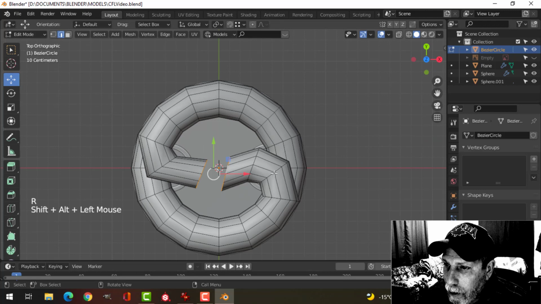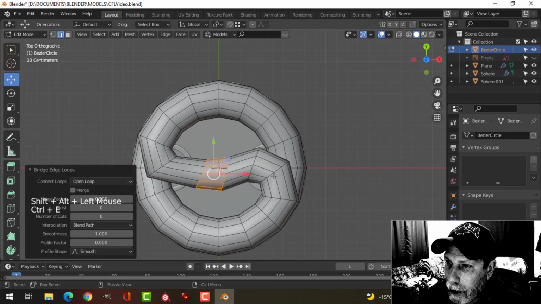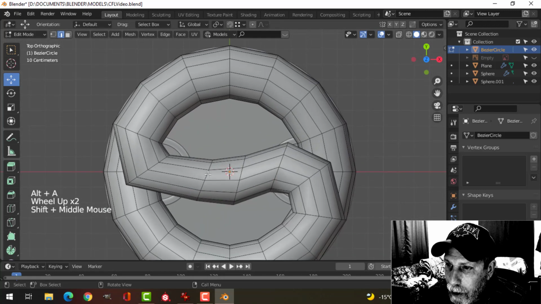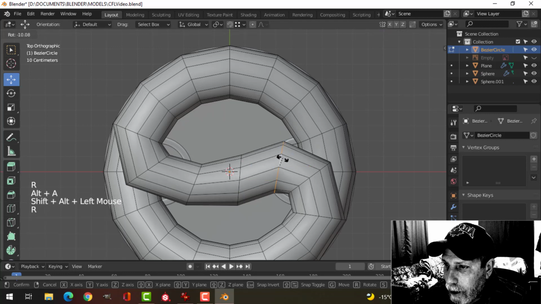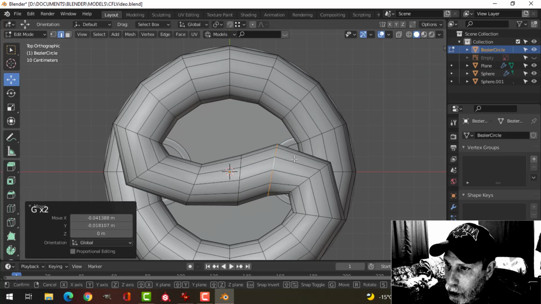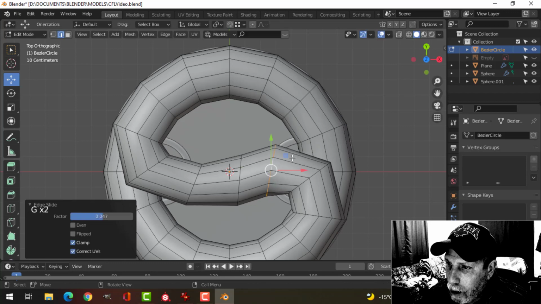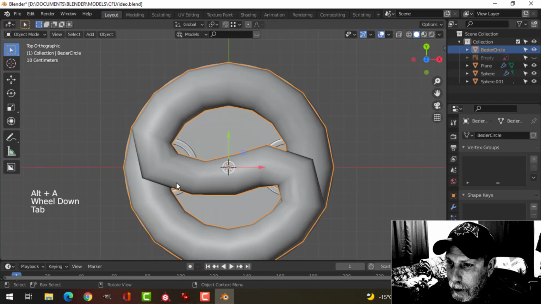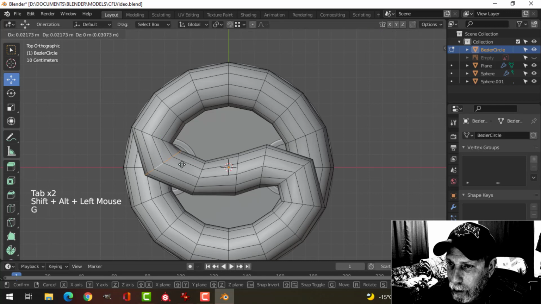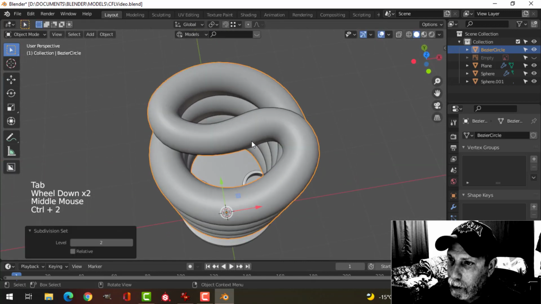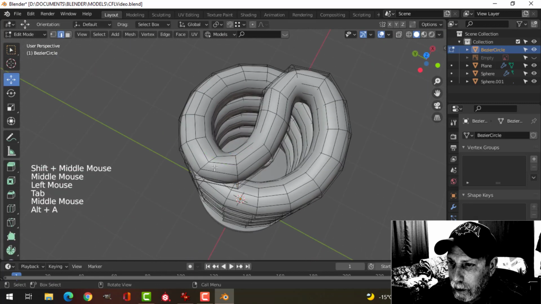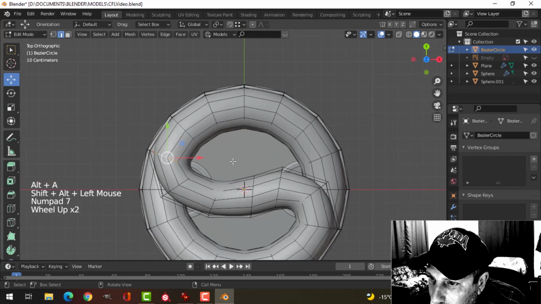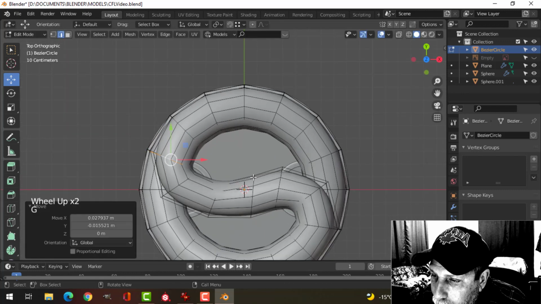Select that edge, Shift and Alt to click that edge, Control E, bridge edge loops, and now it's just a question of manipulating things around so it looks nicer, maybe rotating, stuff like that. You can also press GG to edge slide and it'll just move along its edges. Let's maybe grab this one and pull it in. Let's see what it looks like with Control 2. Not too bad. Maybe I'll shift click there, pull it in just a little bit.